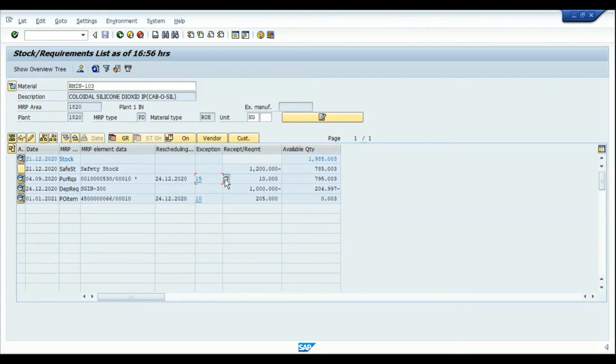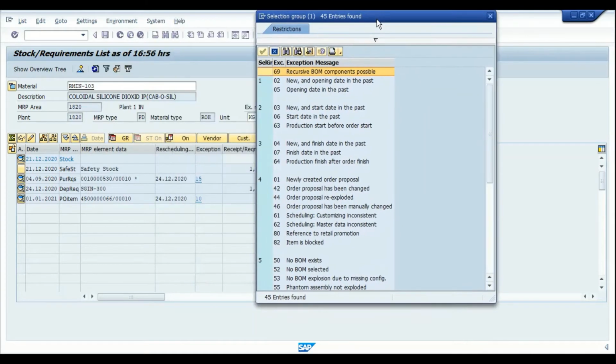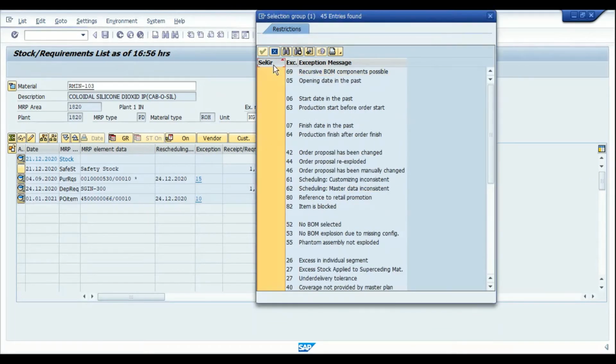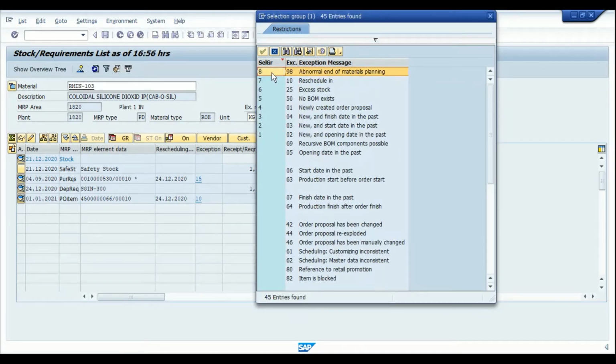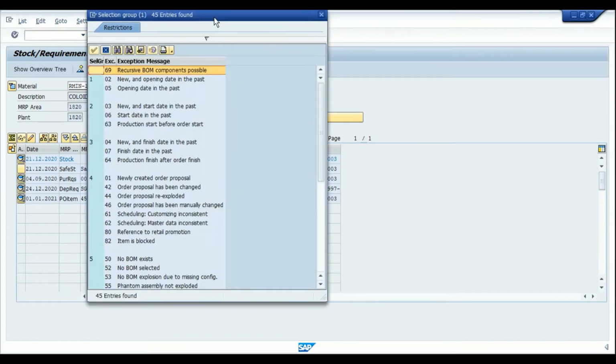So now if I click on F4, the system is going to tell me that these are my exception message groups, right? These are the 1, 2, 3, 4, 5, 6, 7, 8 groups that we have seen in MD07 earlier. Now I do the F4 again.